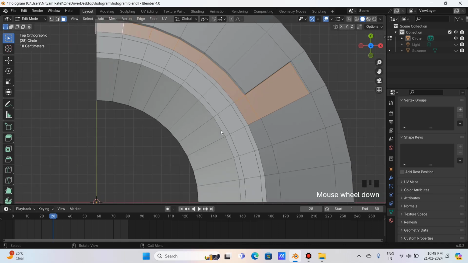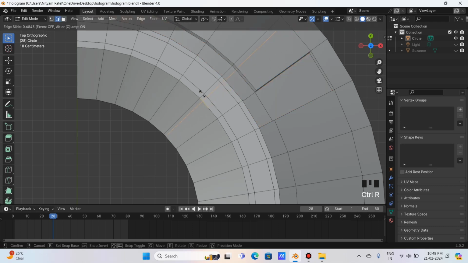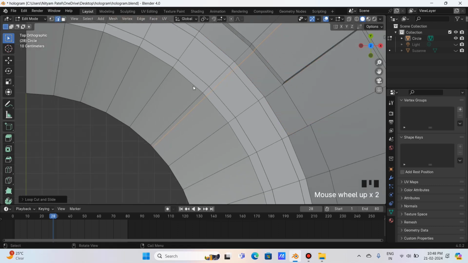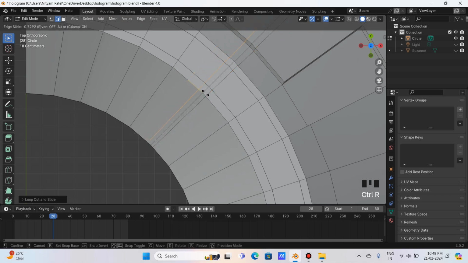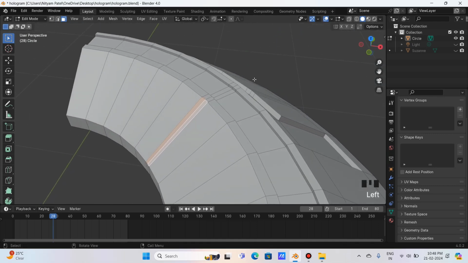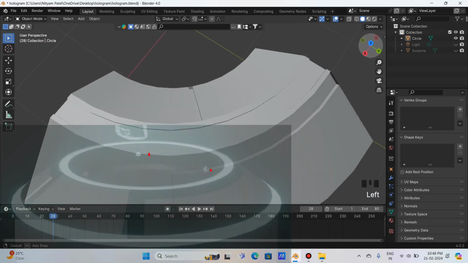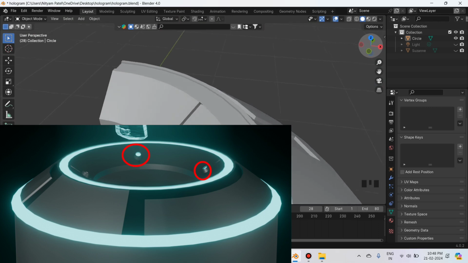Now I add two loop cuts vertically by pressing Ctrl R at the middle of the circle. So I create a little cutoff here. After placing both loop cuts, select the face selection mode, select these two parts and press E to extrude them. So there will be a little gap over here. Now I place the circle part over the gap.